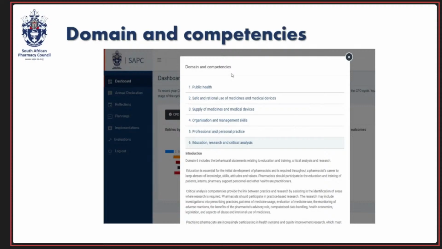And then there was also a tab of domain and competencies. When you click on it, this is what you will see. It will show you the 6 domains, and when you click on any of those domains, it will give you more details on that domain. For example, here I've selected domain 6, so it will give you more information on domain 6 and its competencies.